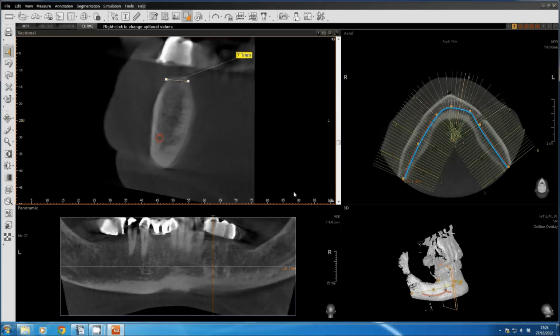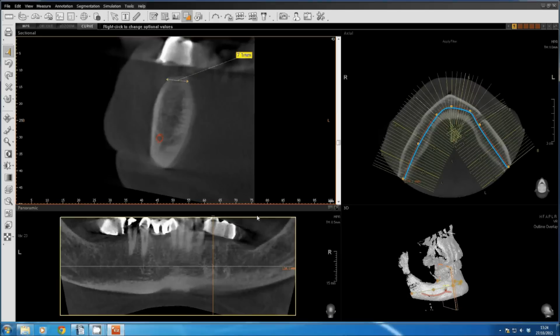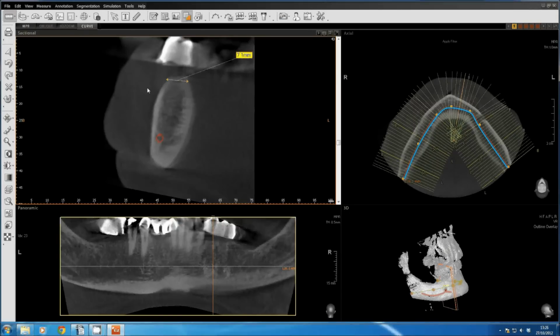Just bear in mind, when you're measuring the width of the bone, the average implant on the market is around 4 millimeters in diameter. You need 1 millimeter either side. So in this situation, if you're going to use a 4 millimeter diameter implant, you need a minimum of 6 millimeters of bone to allow for 1 millimeter buccally and lingually. That sometimes gets forgotten, but you just need to have a look at that. So you take an approximate measurement like so.